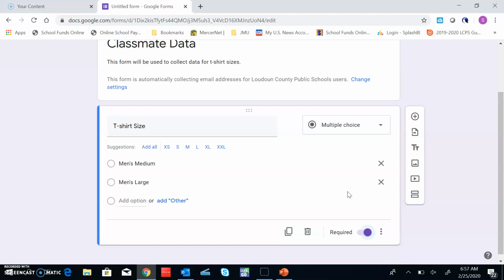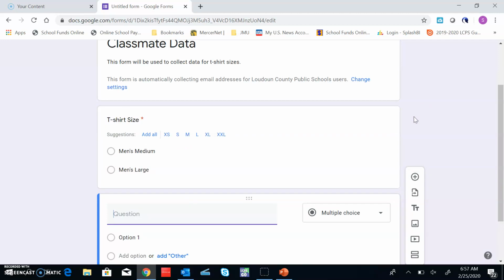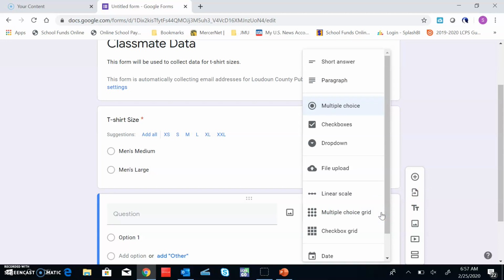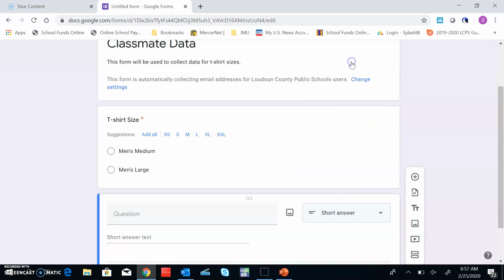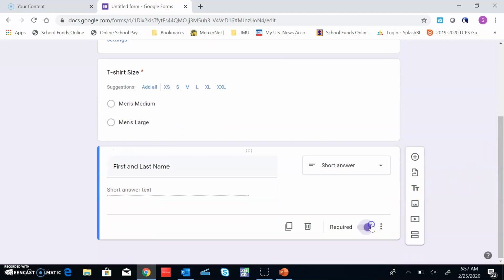Next, we need to collect information about who is signing this form so that we can track who to give each shirt size to. Click the little plus icon here. That will add another question. We want this to be a short answer question, so we'll use that little arrow and choose short answer. In the title, put first and last name. This will allow the user to type their name where it says short answer text. Again, let's choose required to make sure that they fill in that before they leave the form.